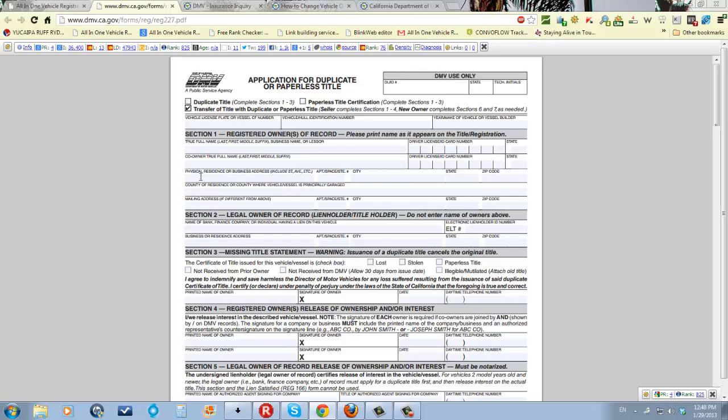So, following down along here, you've got the physical residence or business address. And that needs to be filled out, the current address of the owner where they live now. Technically, it's supposed to be the information of what's on file with DMV right now, and that information goes on here. Okay, and then you're going to have the county of residence, and that's going to be where the vehicle is currently garaged at the present time.